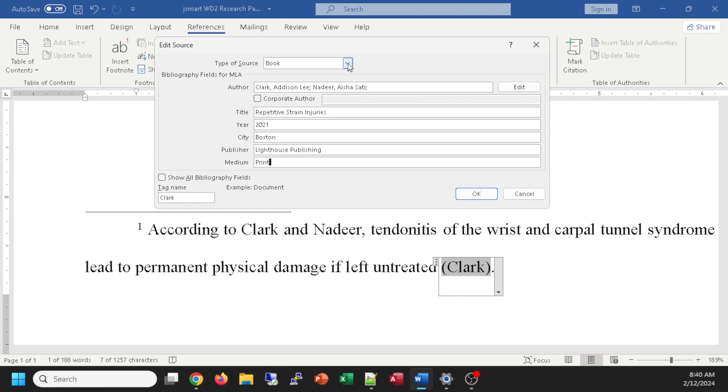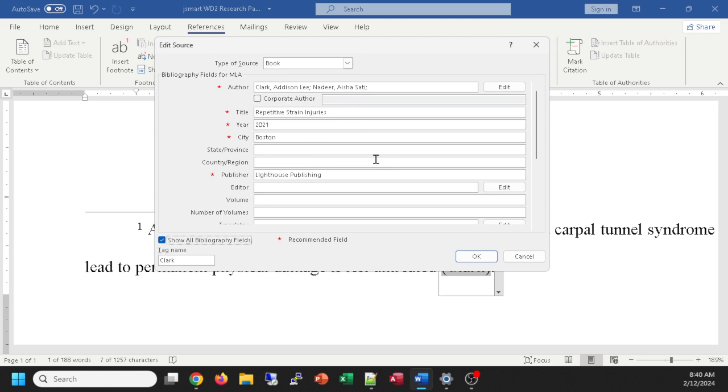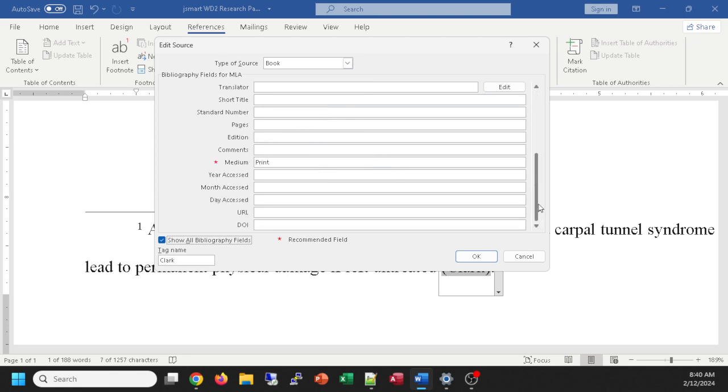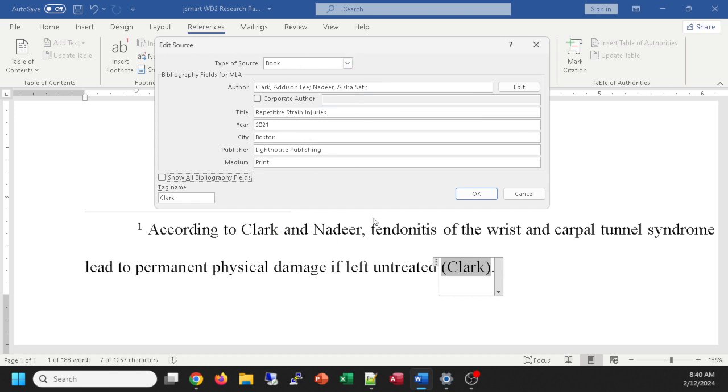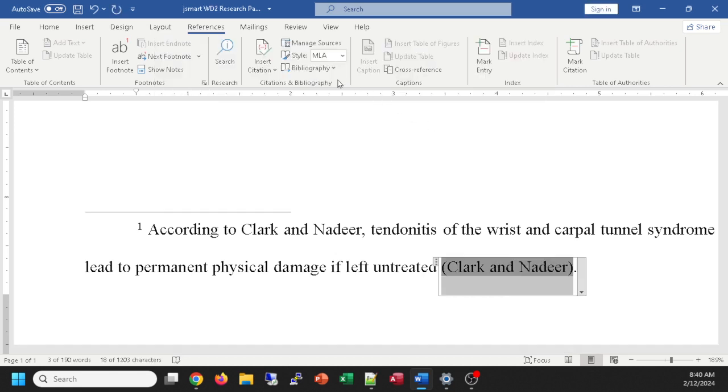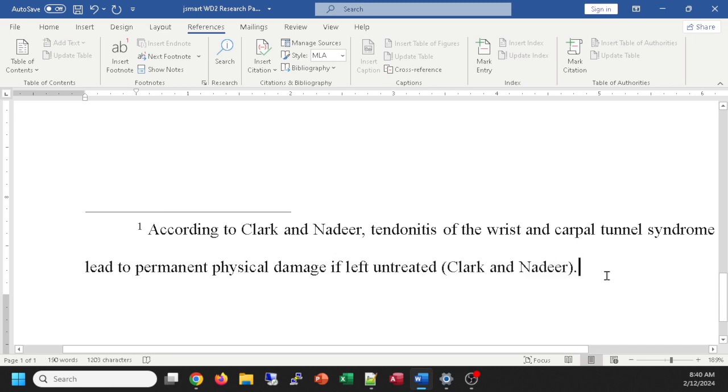If I ever realize I had the wrong type of source, I can always change this and it will give me the suggestions of what I need for that other type of source. But I can always come back to the book source. Remember, I can go to show all the fields in case I have extra information that I think might be useful to someone, or I can uncheck that and have it just show me what it expects for a full complete source when I finally do print out my works cited. Remember, this is not useful until I do my works cited, which we're eventually going to do for this document.